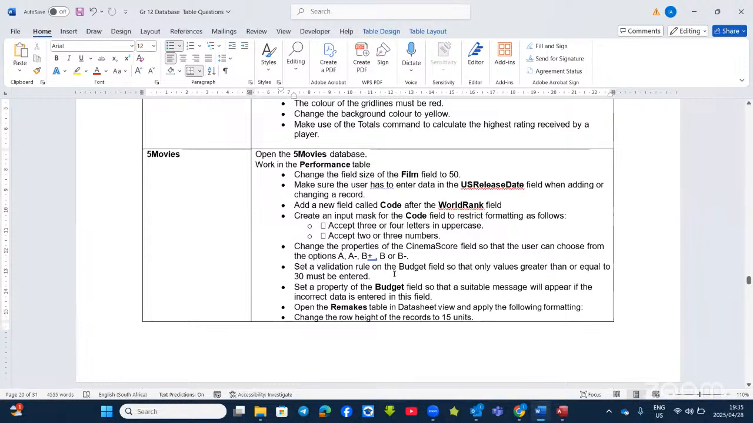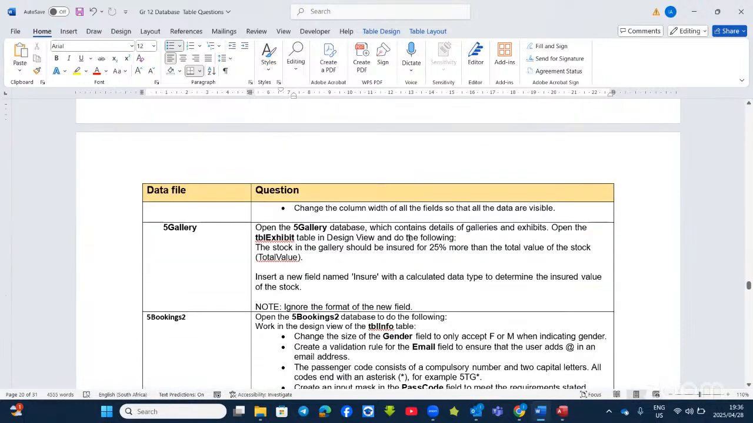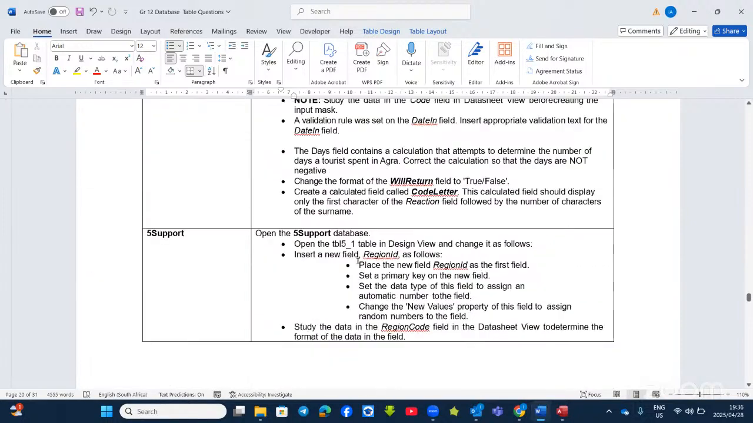Right. Let's check 5 movies. I think all the questions. This is the default value. Let's check 5 movies. I think there's a technical question there that I need to share with the learners as well. And 5 gallery also with some calculations there. We need to touch it.